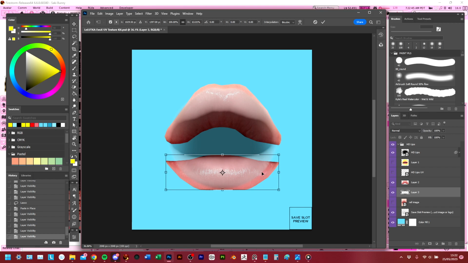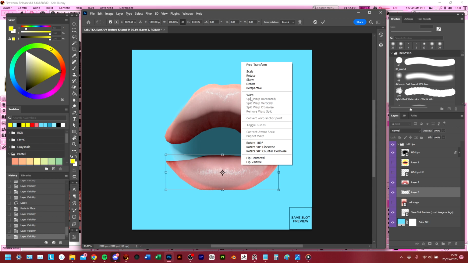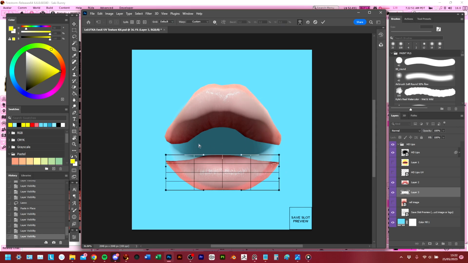So to enable warp mode, I'm going to right click in my transform selection and go to warp, and you'll see that this grid is active. And now what I can do is start dragging these points up to roughly where I want them and dragging them middle down.